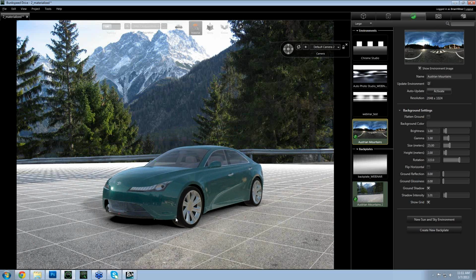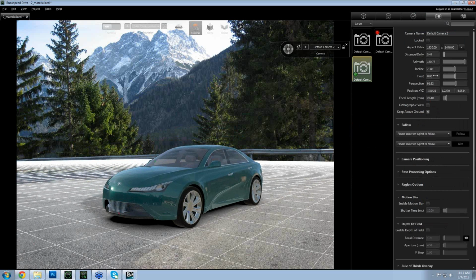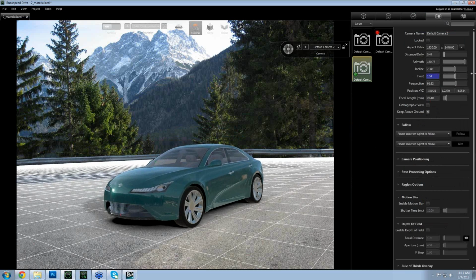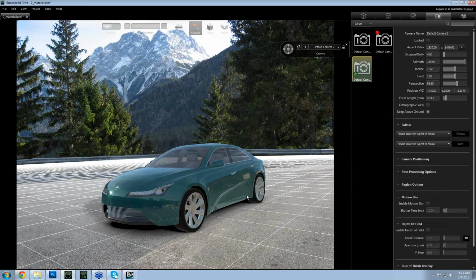I don't have too many parallel lines, but I can still eyeball where the horizon line would be. I could see that I should probably go to my camera here and use twist, maybe twist it a little bit. The camera may have been tilted. So line that up about there. We can change the focal length.